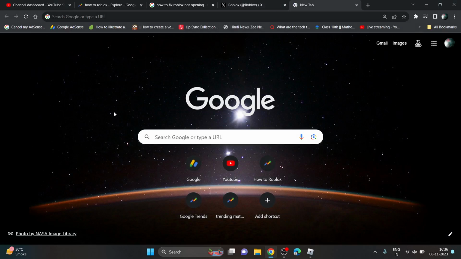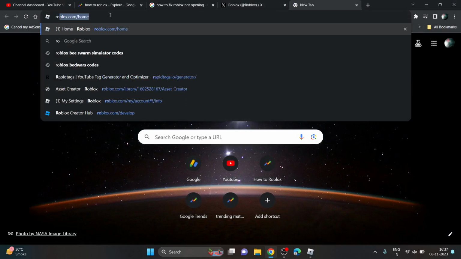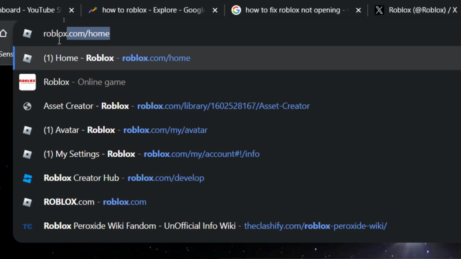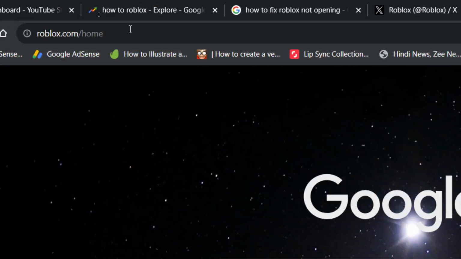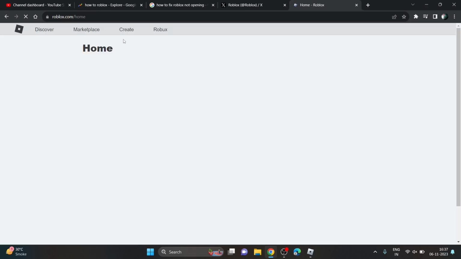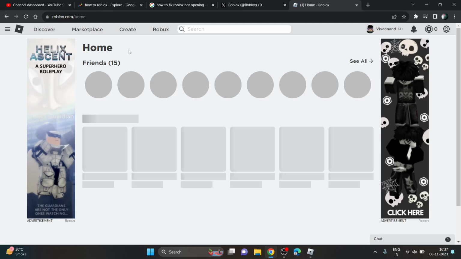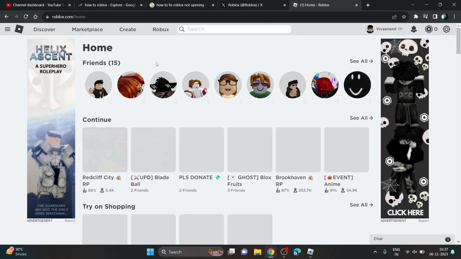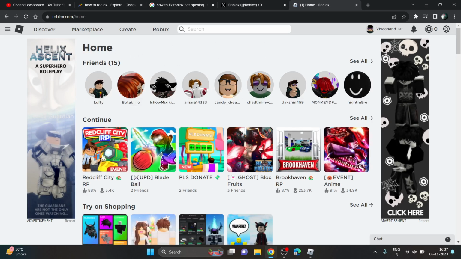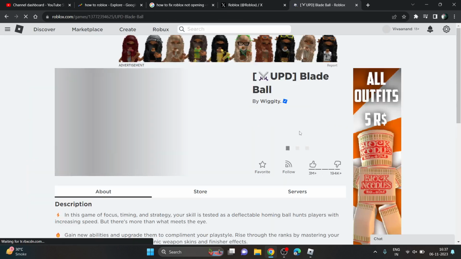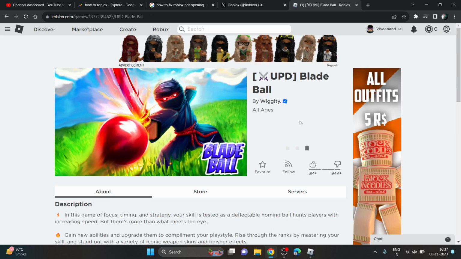So what you need to do, if you have checked the status and it is fine, is go to roblox.com and see if the site is working properly or not. And if it is opening perfectly and there is no notice here on the home screen, you have to click on any game on Roblox.